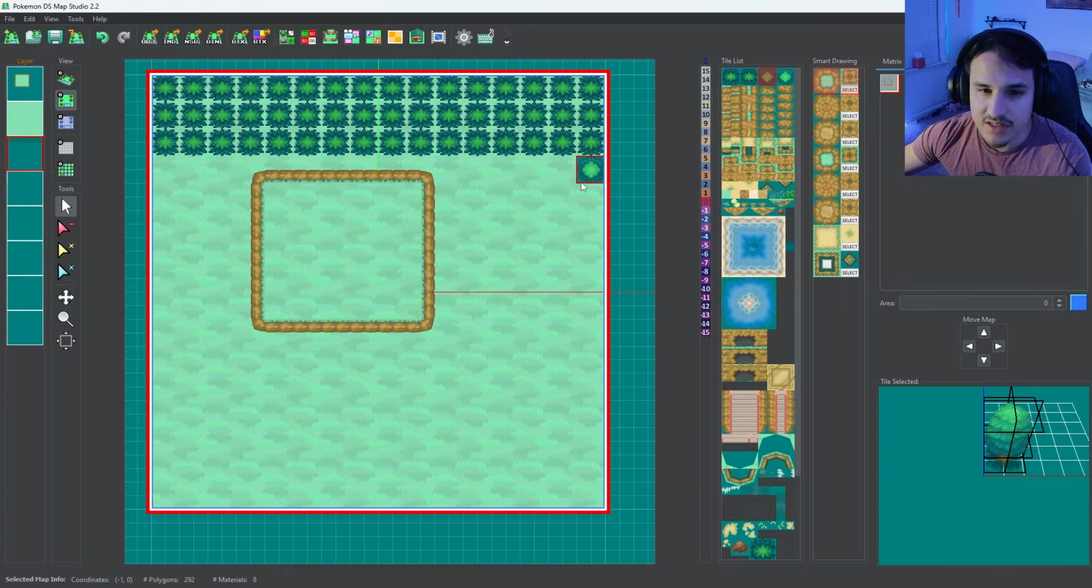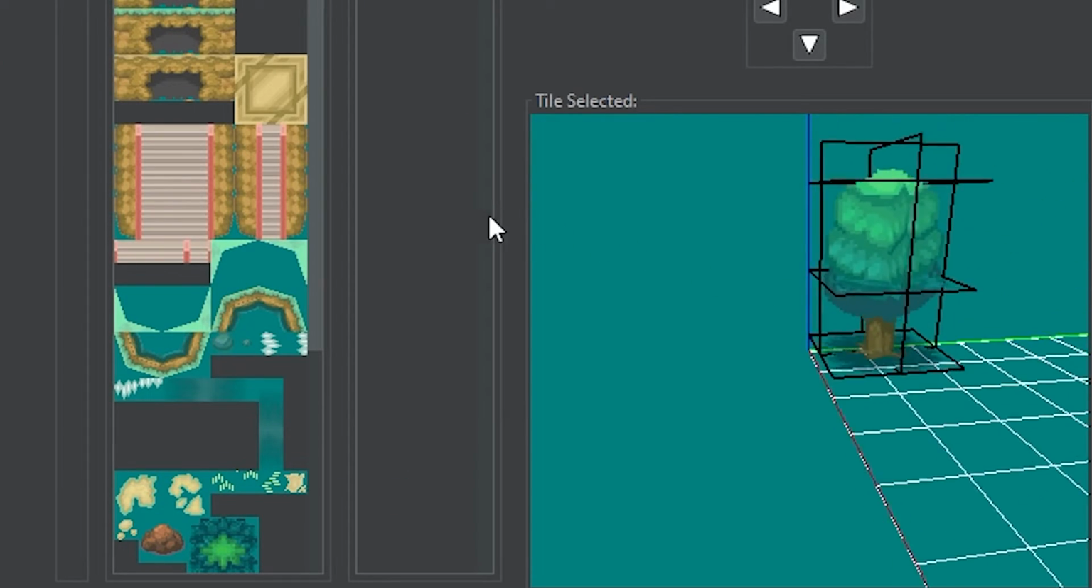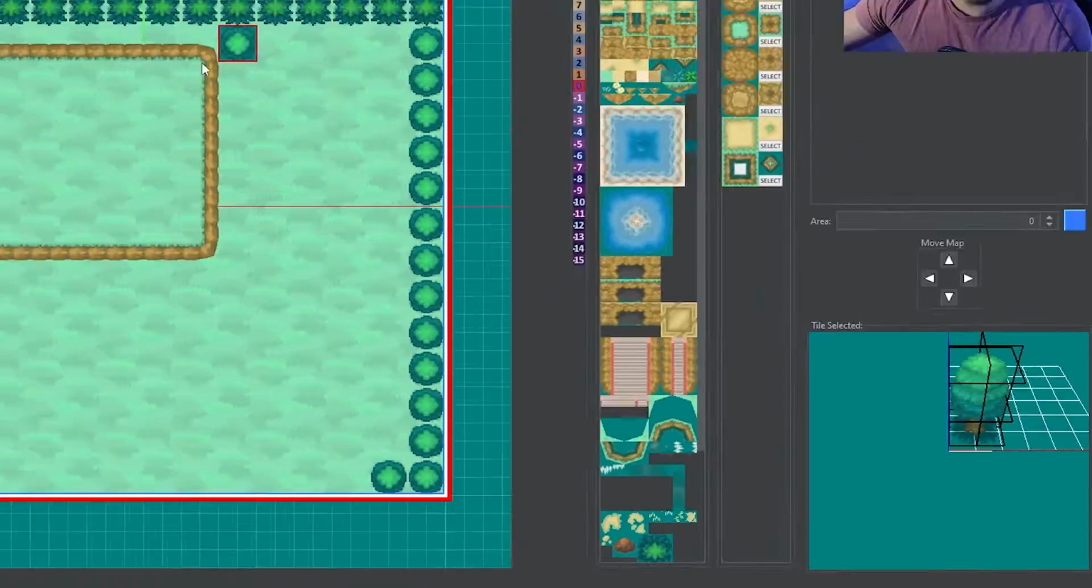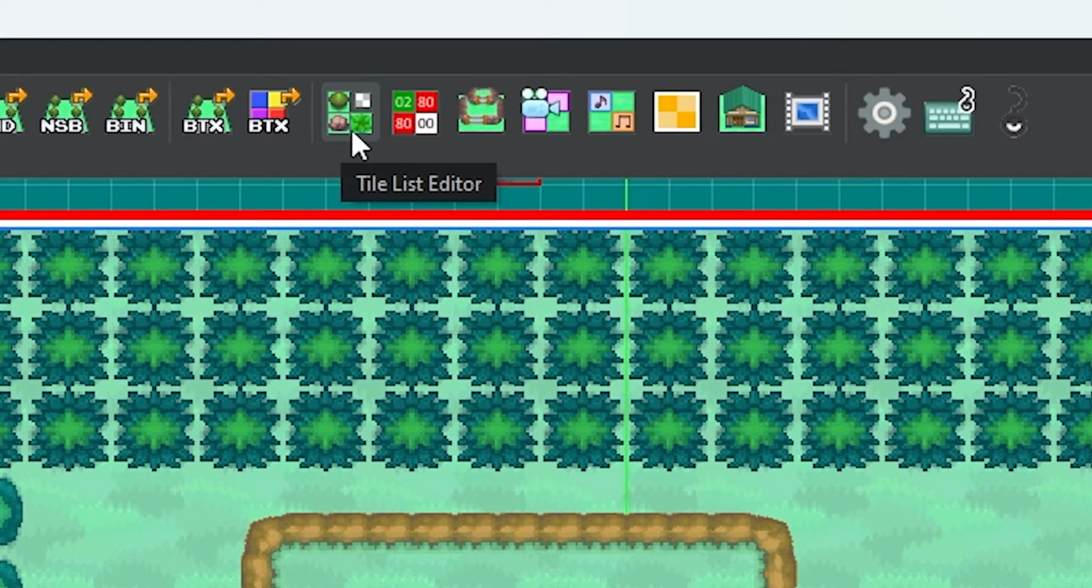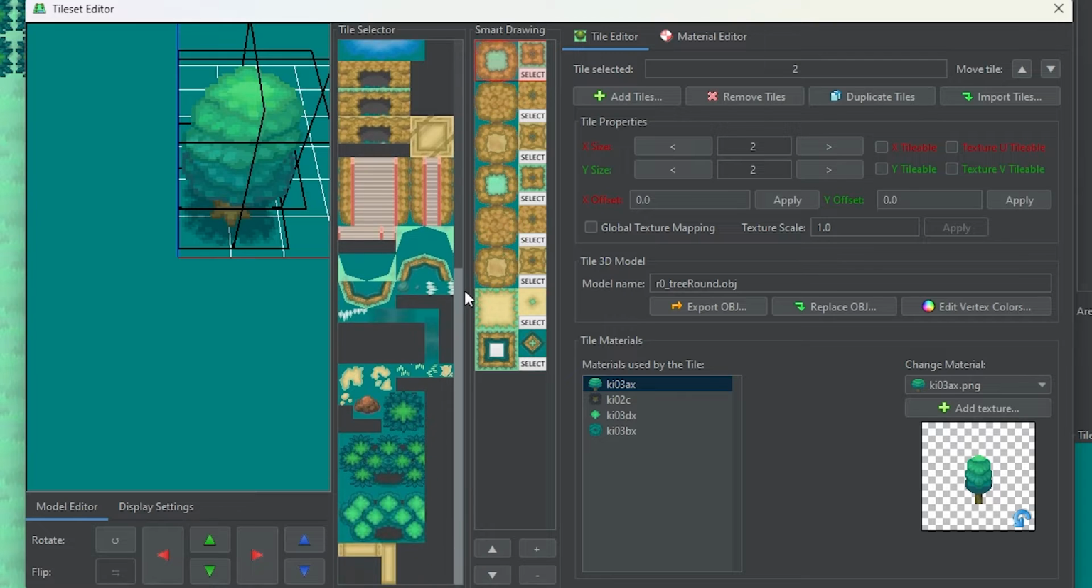We can also do different kinds of trees. We could put some other ones here. And you'll notice that each of these trees has a different model associated with it. And you can actually check out all of these different models by clicking this tile list editor. And so you can scroll through here and you can look at different properties of each model.